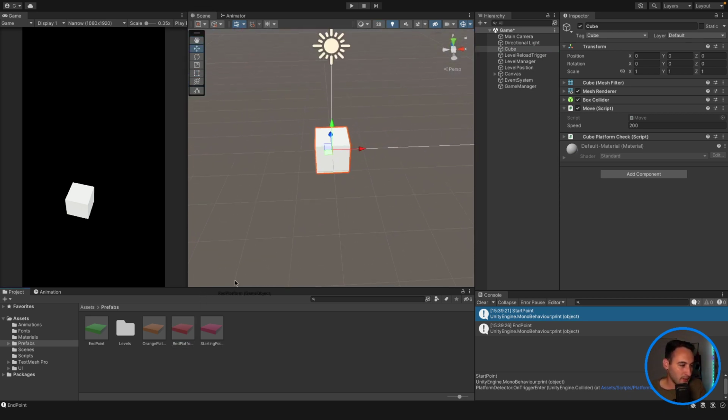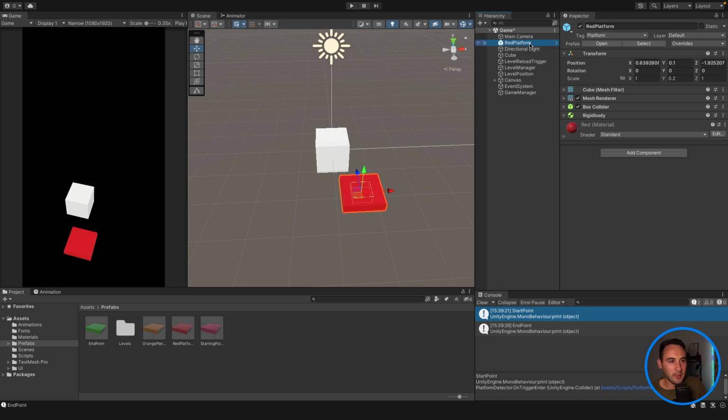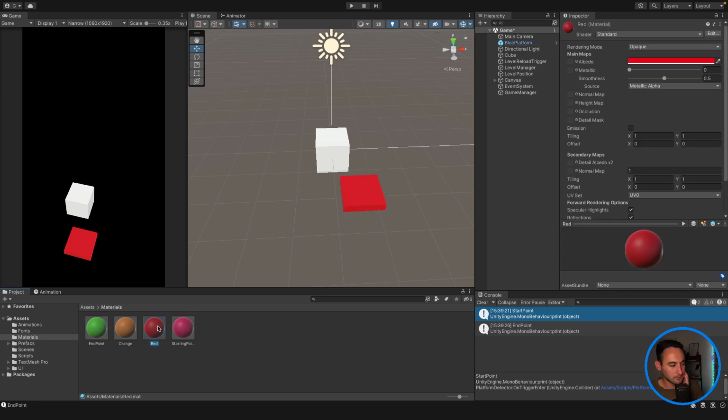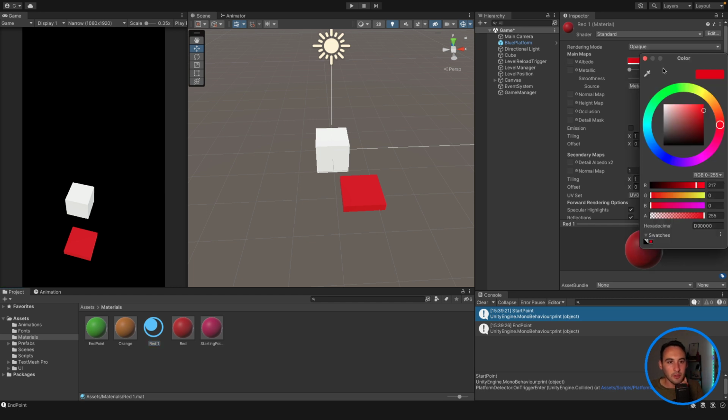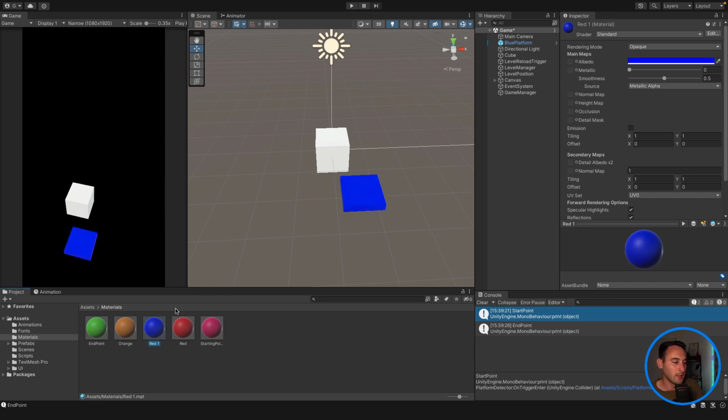So we can drag one of these in, and then I'm going to rename this to, what are we going to name this to? We'll name this blue platform. I don't know. It's blue platform. Okay, so this, like the title suggests, is going to be a blue platform. So let's go create another material. And we just need to change that to blue, kind of like a darkish blue. And then drag that to there, and then let's rename that so that it doesn't say red one.